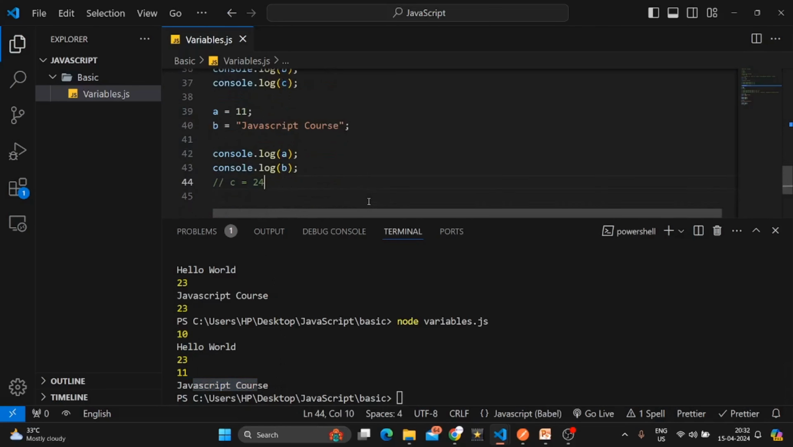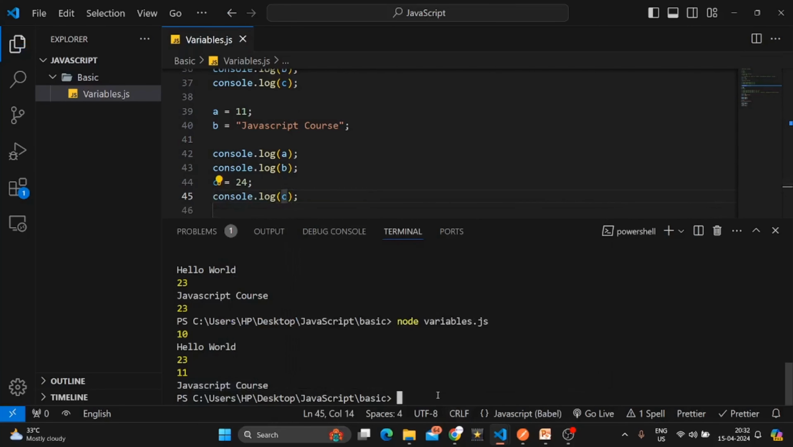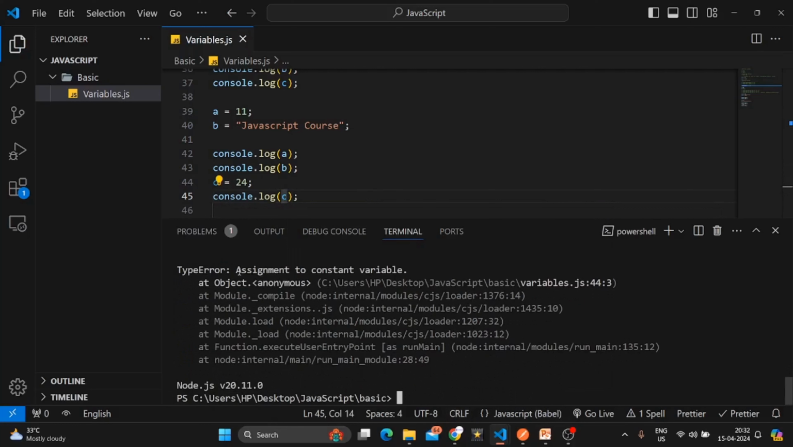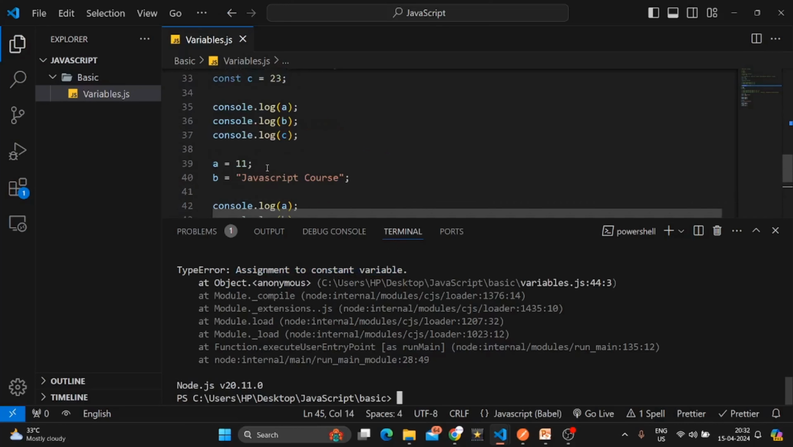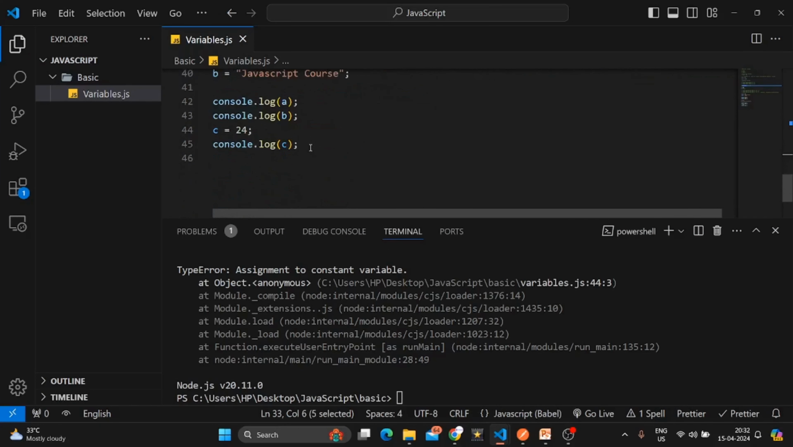So we will try to reinitialize the value for the constant variable, which is c. Now let's see whether it will work or not. So I am applying c, and let's try to rerun this program. Now here you could see we have got the error: assignment to constant variable. That means to a constant we can't change any value. That means we can't reinitialize the value. The value is fixed when it was first initialized. Okay, so it is confirmed that a constant value can't be reinitialized.